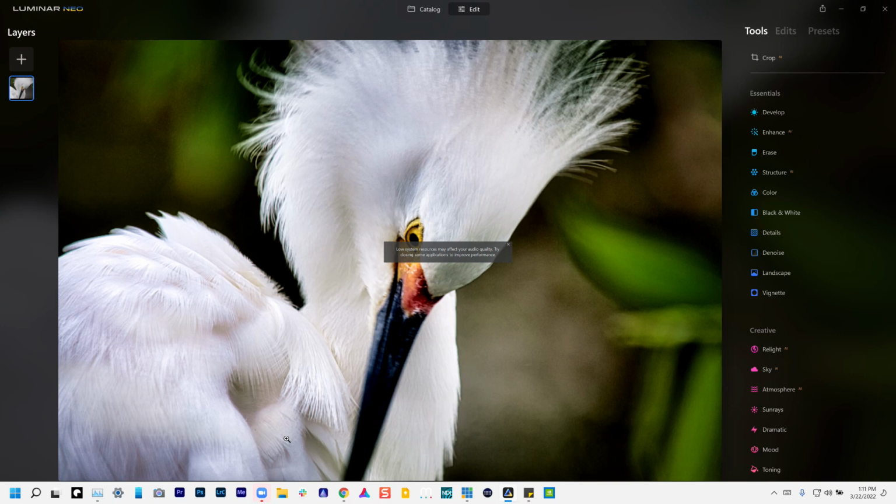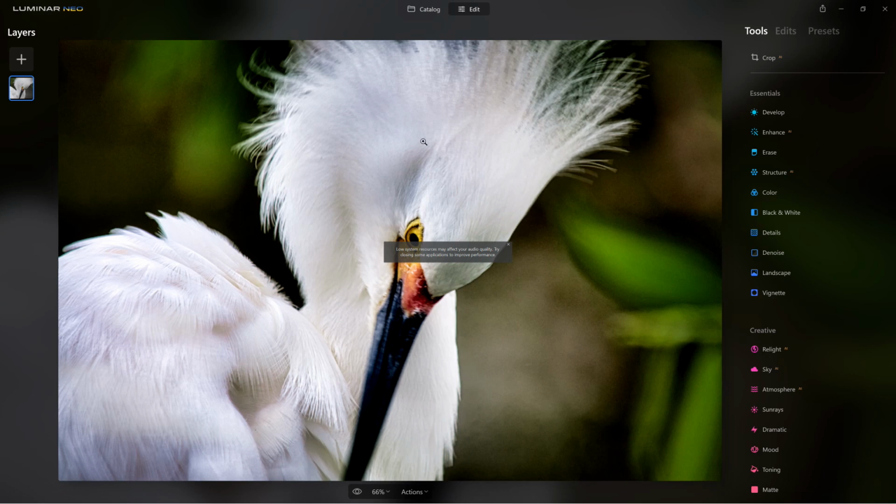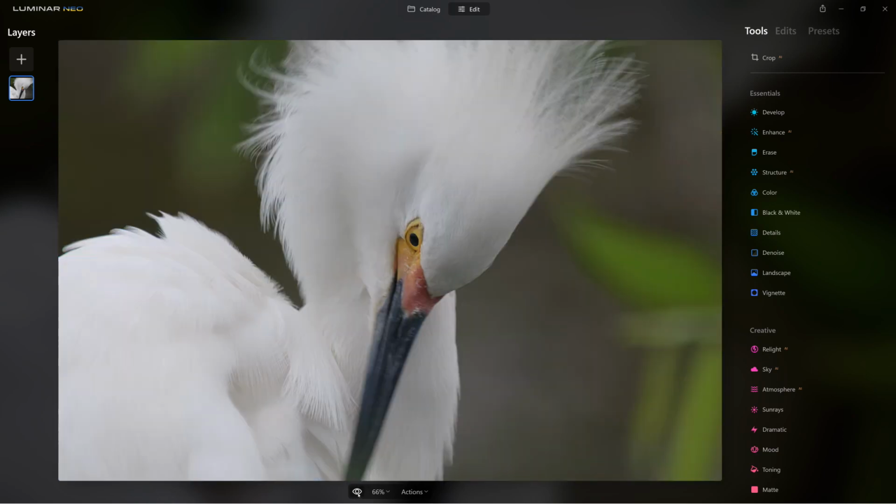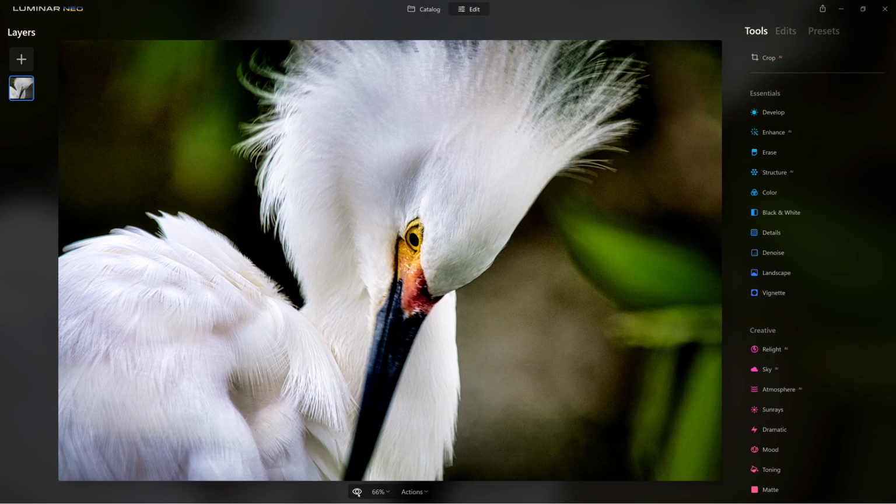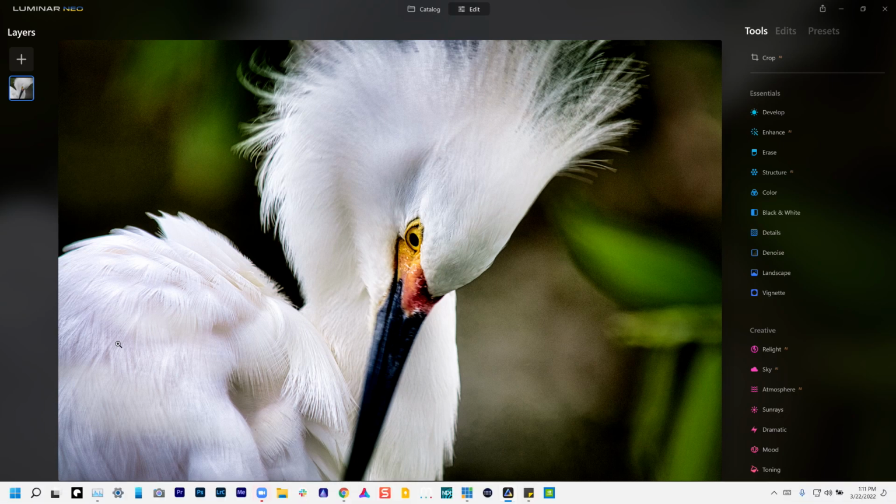Here, let me hide this screen for a moment. There we go. All right, so let's check that out. This is what it looks like before the edit, and this is what we're going to turn it into. Again, notice how we restored the lost details in the feathers. Now I'm going to go back later and we can soften these up just a little bit.